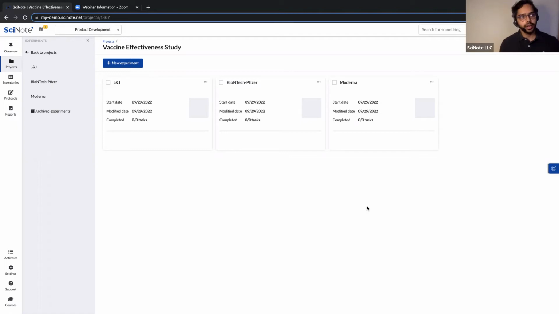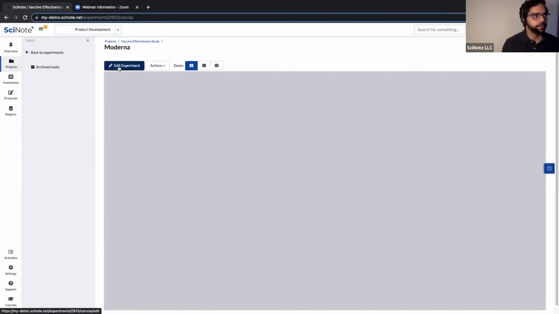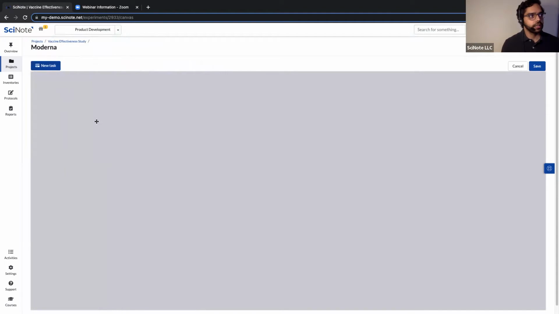So now we're going to go into one of these experiments and create individual tasks, because the protocols are actually added at the task level. So I'll start with Moderna. So what you see here is the task canvas, and it's blank because we haven't added any tasks. And in order to add a task, we will click on Edit Experiment here. And when you click it, you will notice the task canvas gets slightly bigger.